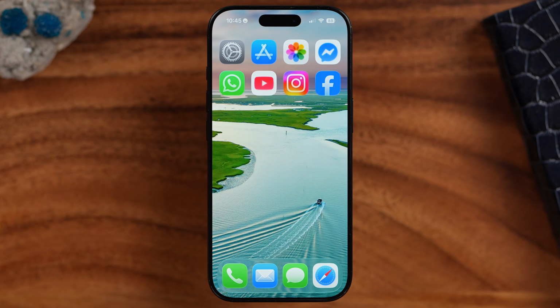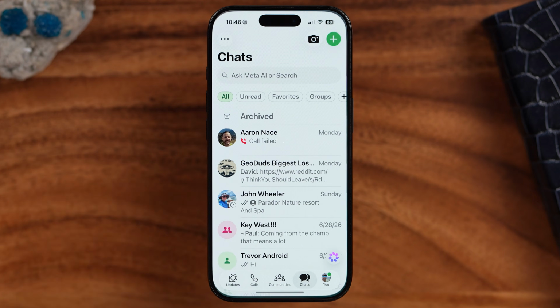It can be super annoying when WhatsApp keeps saving all of the photos and videos that someone texts to you to the gallery on your phone. I'm going to show you exactly how to get that resolved, either on your iPhone or Android. First, we're going to open up the WhatsApp app.